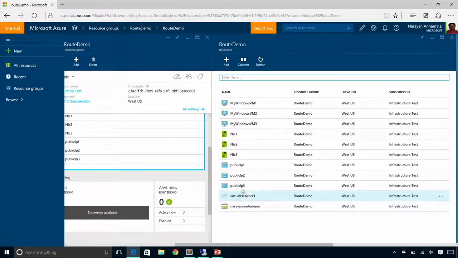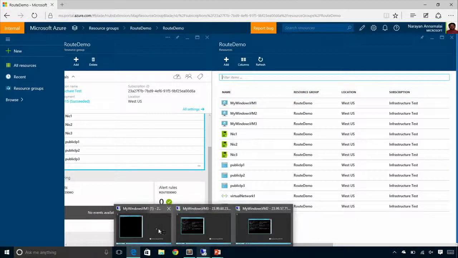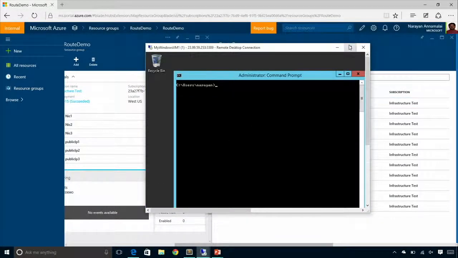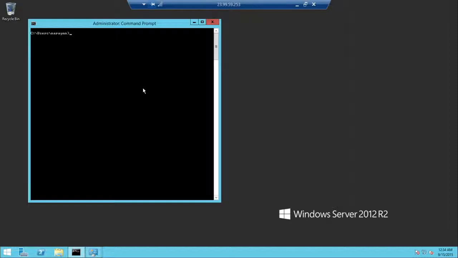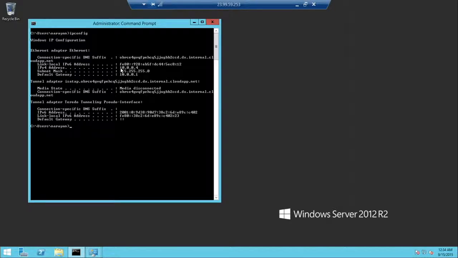It has a virtual network, public IP addresses, the network interface cards, and the virtual machines that I created. Now, let's go into these virtual machines and see how they work. Remember, VM1 is a front-end virtual machine. If you go into that, and I have it already remoted in, you'll see that the IP address for this virtual machine is 10.0.0.4.